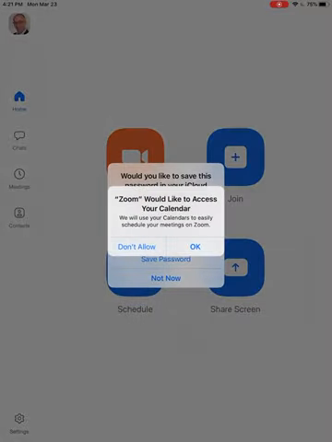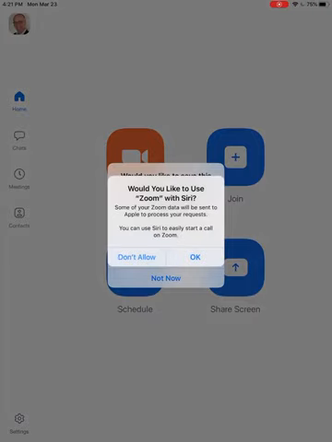The next one is, Zoom would like to access your calendar. This is necessary if you want to be able to add Zoom meetings that you create in the Zoom app to your calendar. We're going to go ahead and say okay. The next question is, would you like to use Zoom with Siri? This allows you to use Siri to initiate a Zoom call. I'm going to say okay.